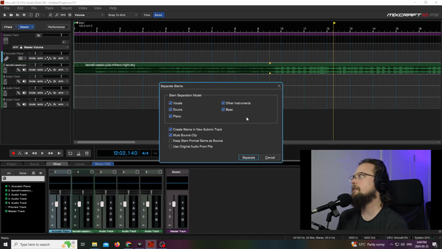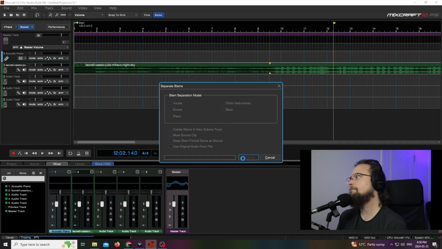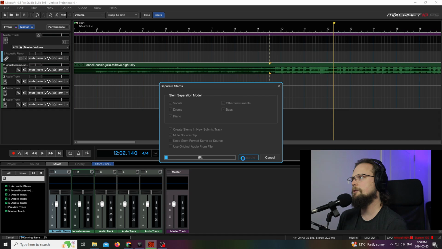Separated into stems. Now it shows here other instruments, bass, piano, drums, vocals. You can just knock a bunch of these out where it's like only thing it's separating out is the vocals and stuff. We're going to do the whole lot because we can. And watch those numbers spike. There they are.